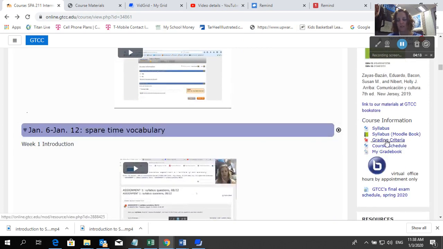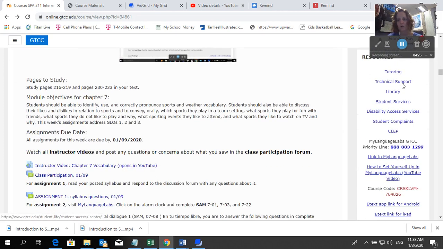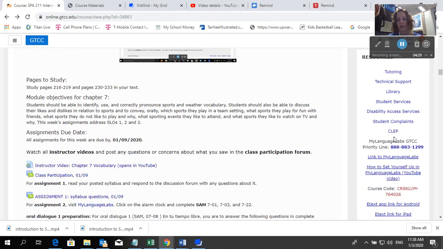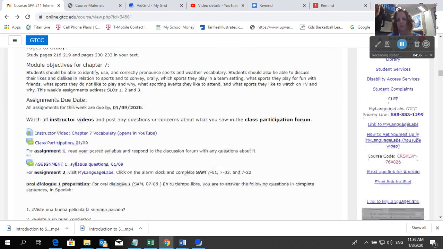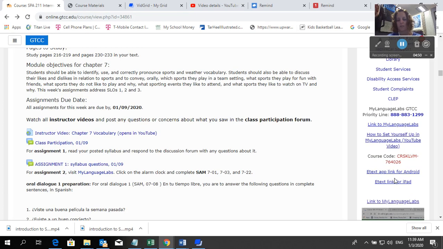Then here's our syllabus, the grading criteria, the course schedule, our grade book. I also put GTCC's final exam schedule. Then in resources, there's links to tutoring and technical support in the library. This right here is the phone number that you can call if you're having trouble with My Language Labs. This is a link to My Language Labs, our course code. These are links to set yourself up, like if you want to use just the e-text, or maybe you want to put it on your tablet or your phone, these links will take you there.